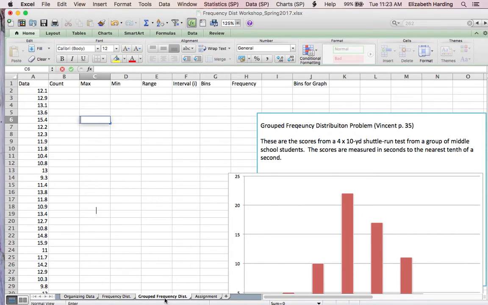Find your grouped frequency distribution worksheet within your workbook. And you can see over here in column A, we have scores from a 4x10 yard shuttle run test from a group of middle school students. These scores are measured in seconds to the nearest tenth of a second, as outlined in this problem statement here.